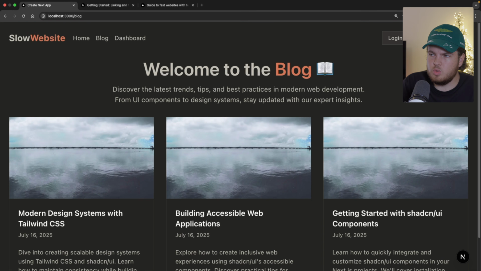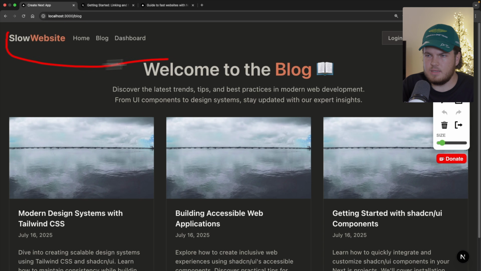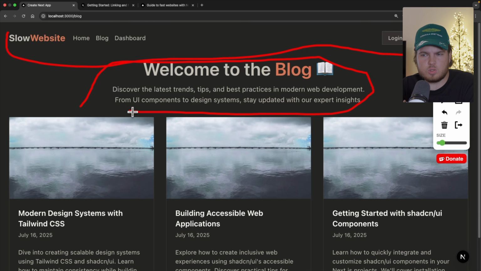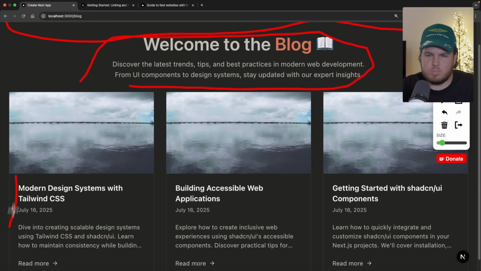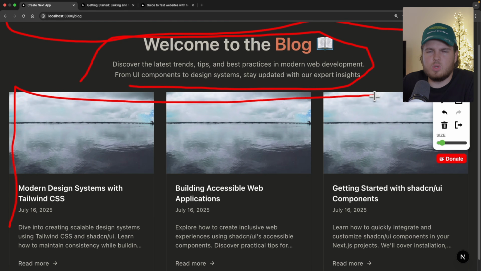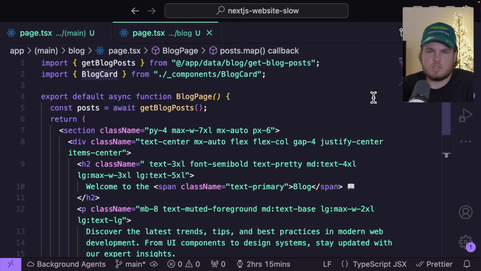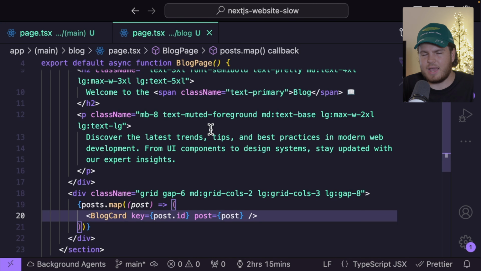So what we want to do is render the navbar instantly. This should render instantly. This H1 and description should also load instantly, but these block cards should come into view as they finish loading. So that's what you call streaming. And implementing streaming in Next.js is actually quite easy because Next.js has been designed to be used with streaming.